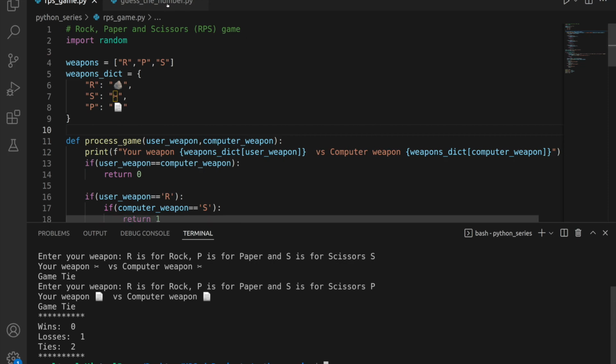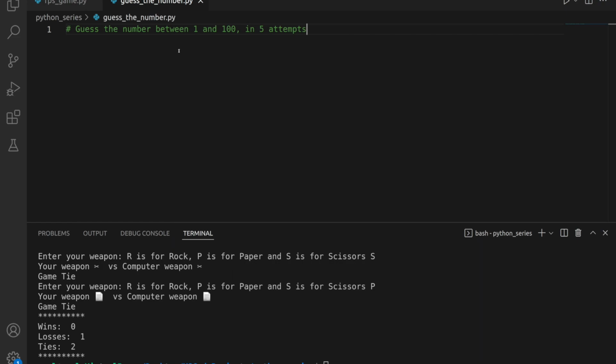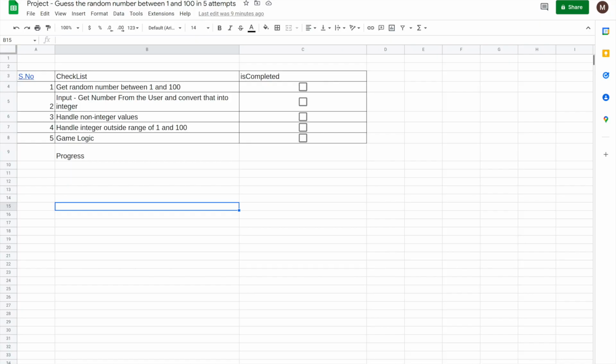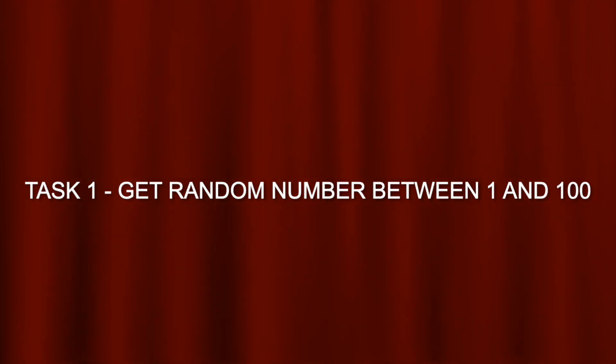Now let's move into the guess the number game. Here we are going to guess a number between 1 and 100 in 5 attempts. Let me switch to Firefox. Here you can see I have added a checklist. First we need to get a random number between 1 and 100.